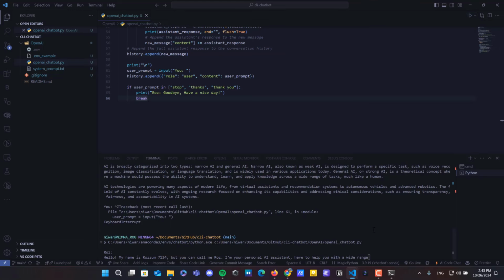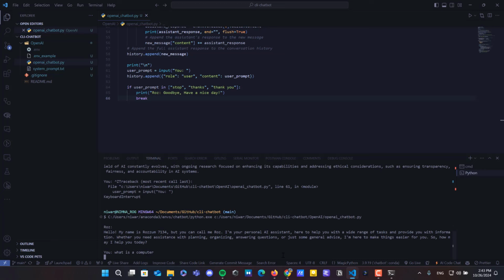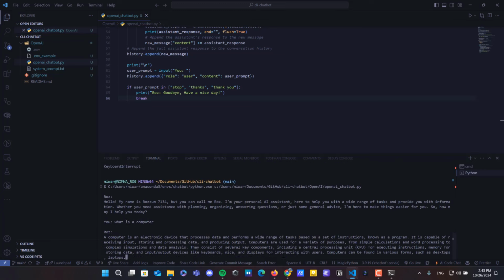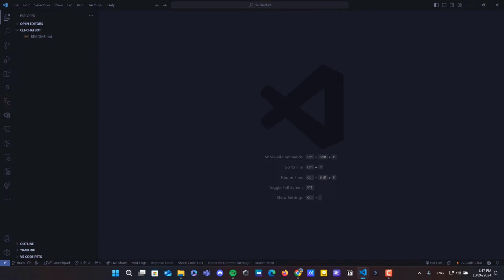Today, we're building something really cool, our very own chatbot with OpenAI API. Imagine having a virtual assistant that's custom made by you. It's simple yet powerful. Type in any question, and it responds right away. Let's dive in and build this together, step by step.